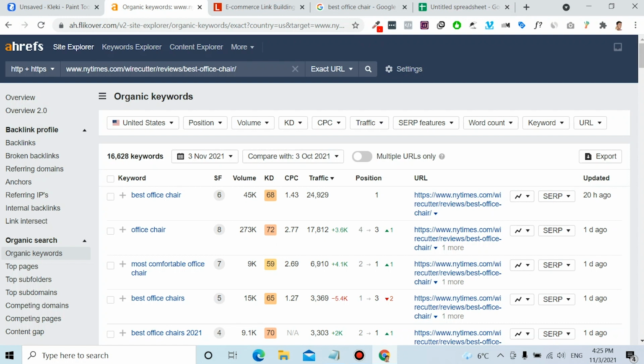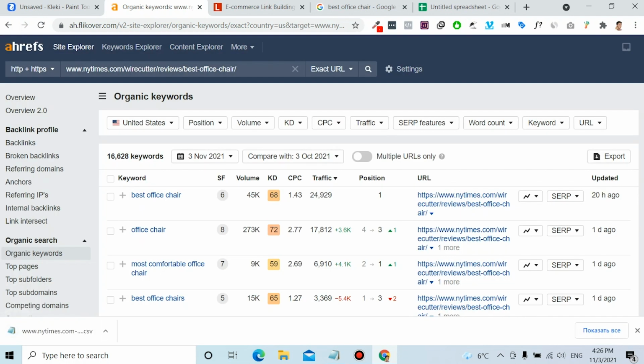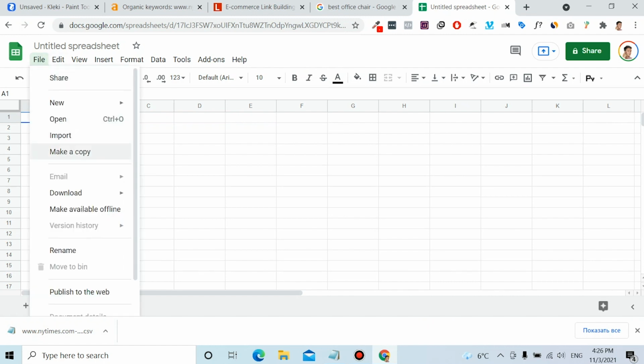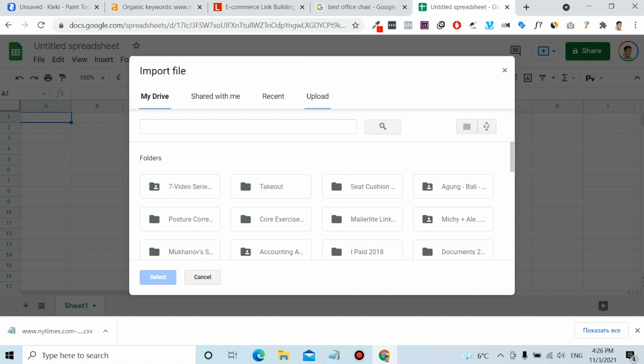Okay, now I got these. I'm going to hit export. And for the sake of this experiment, I'm only going to download 1,000 first rows, because otherwise it's too bulky. So I'm going to click export and wait till it downloads. Okay, there we go. So I'm going to quickly upload it here. Import, upload.